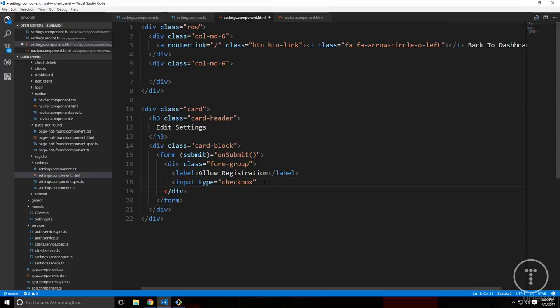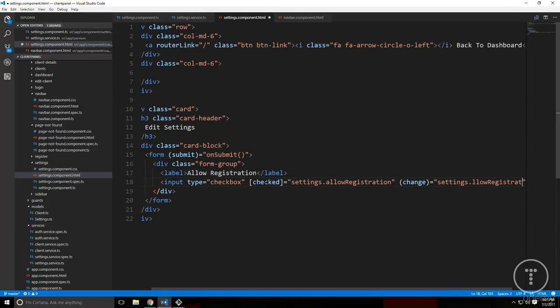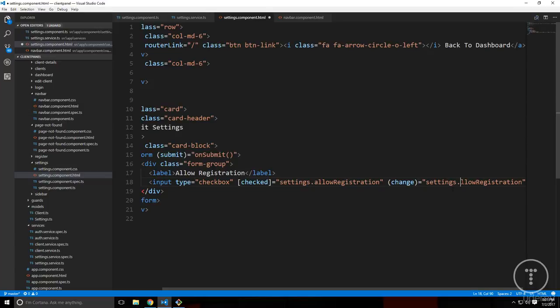Now we want this to be checked depending on a certain condition. So in here, let's use our brackets, and we're going to say checked, and we want to set that equal to settings.allowRegistration. Now when this changes, we're going to put a change event here. I don't think we've used that yet. When it changes, then we're going to set settings.allowRegistration. Oops, forgot the A there.